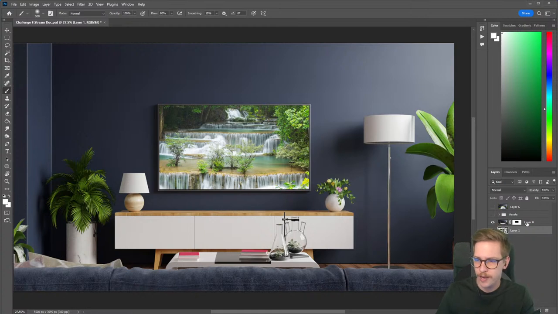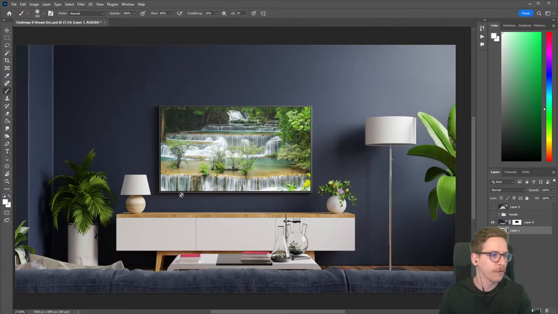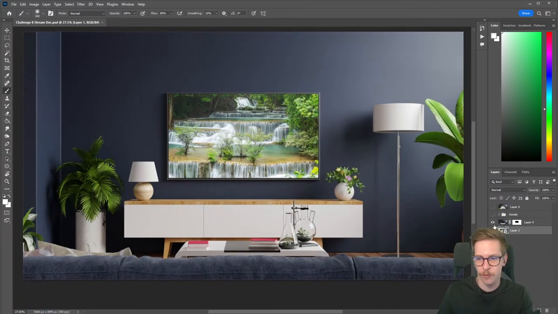And what I want to do next is create a foreground element in this scene. So we're going to have a waterfall spilling out in front of the TV, but it would be covered by this foreground. So let's go ahead and duplicate our foreground. Let's select our whole main scene with the living room.